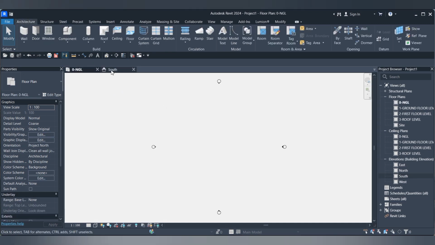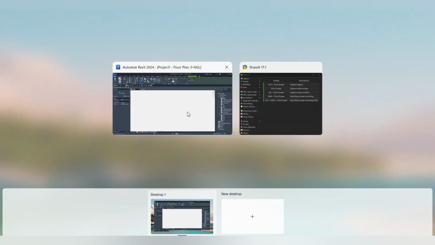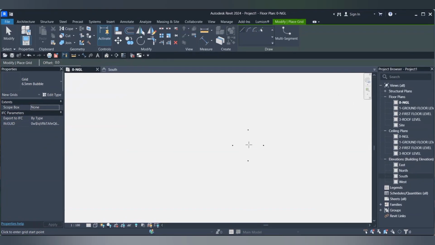So for grids, we'll go to a floor plan. Any of our floor plan views, your NGL or any view you want to create your grids on. To create grids, the same way, you can click on Architecture, make sure you're in Architecture, then you can see Grid here, or you can type the shortcut GR for grids. It just helps you to draw your grids if you don't want to pick them.